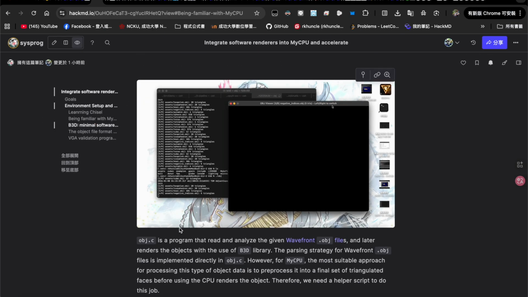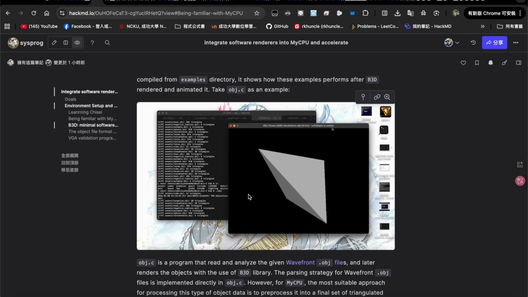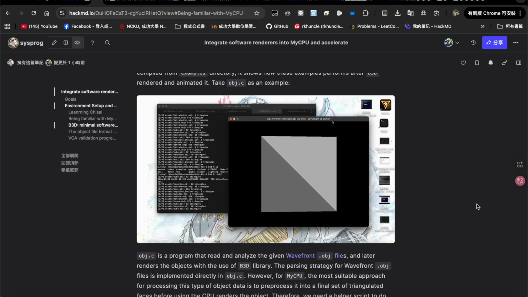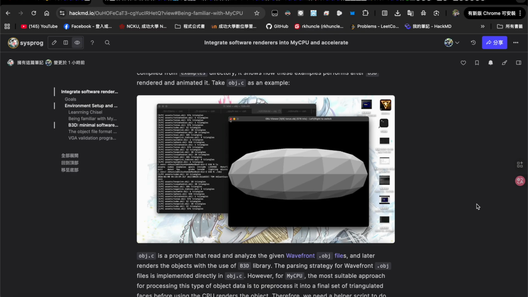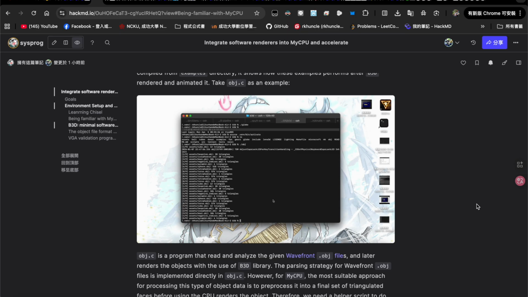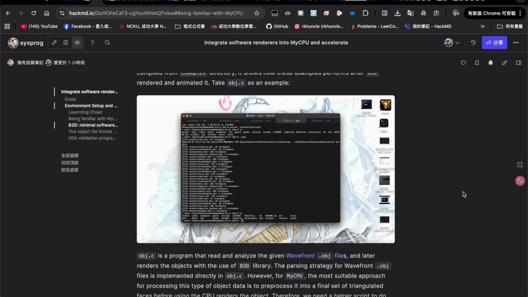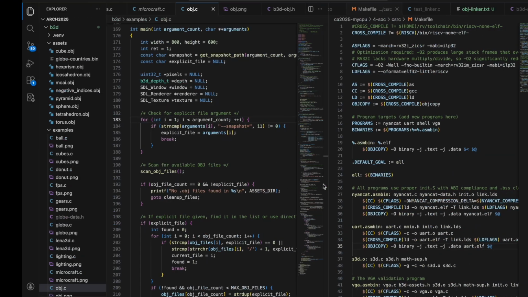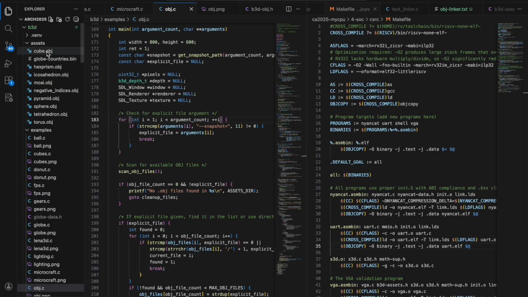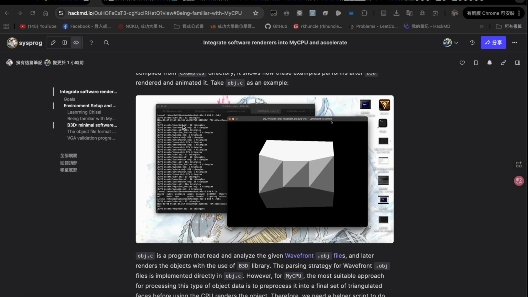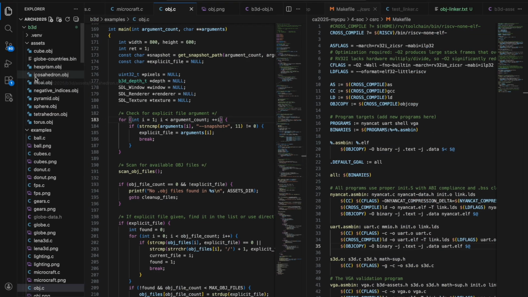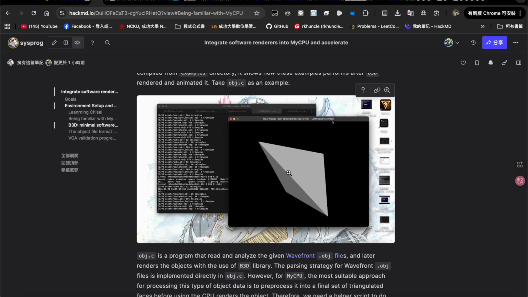So yeah, this GIF in this HackMD notes shows how it is executed. When you type in the slash obj, it will start with the cube, which is from the top of the assets, and later it switches to the next object.